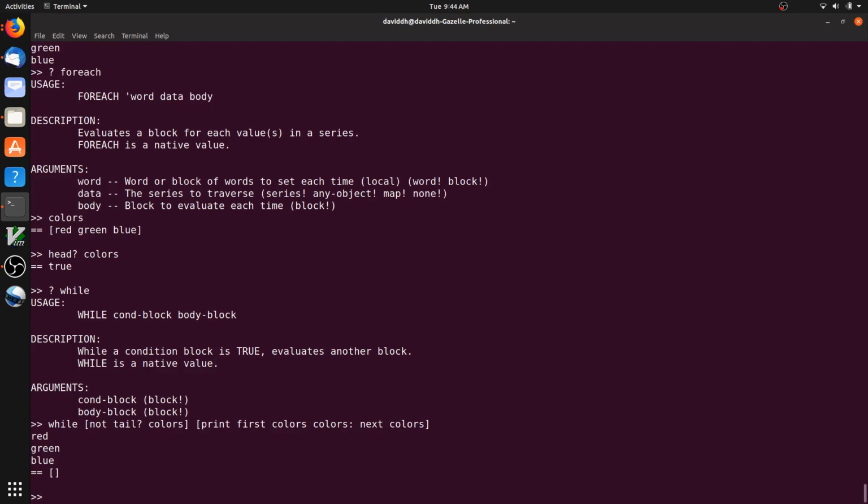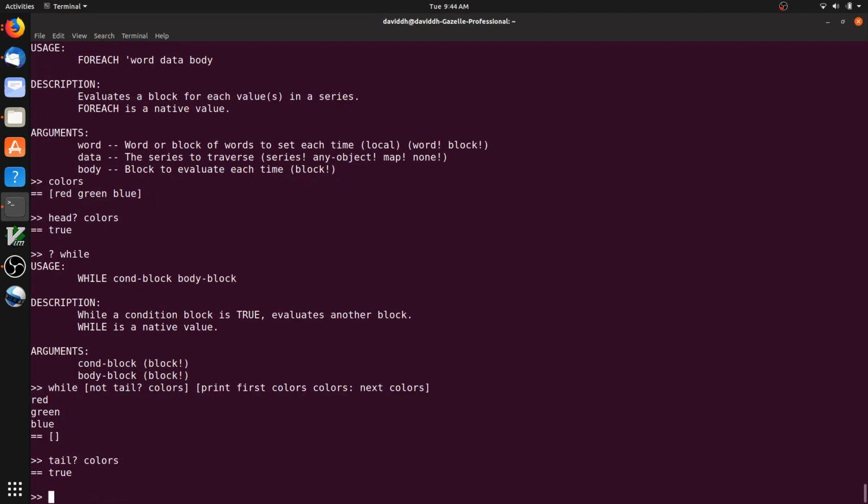So what it did was it ran through it, and then it returned the series at the last position of the series that it was in, which was the tail. So if I say tail? colors now, you'll see, yes, we're at the tail. So the while loop left us at the tail, whereas the for each loop reset it back to the head automatically for us. So that's more of just a convenience feature.